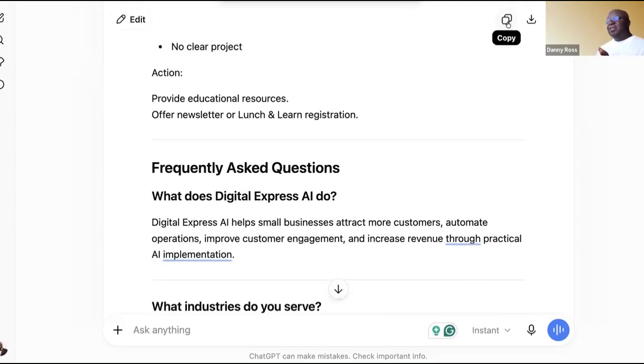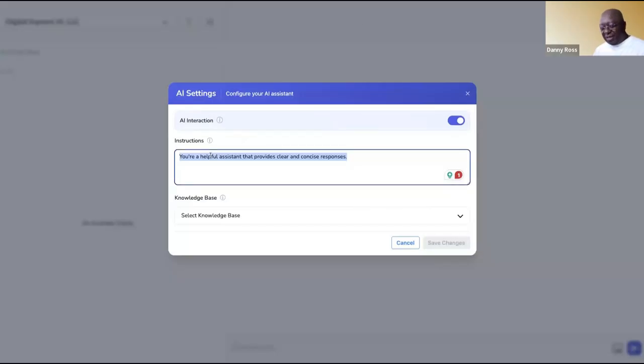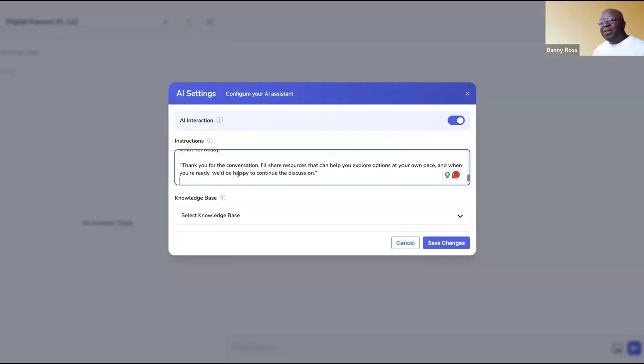As I said, this is a very simple instruction set. We would want to make it much more comprehensive and detailed so it can handle more situations. But I think you're beginning to see the idea. So we would take that information and we would drop that in there.